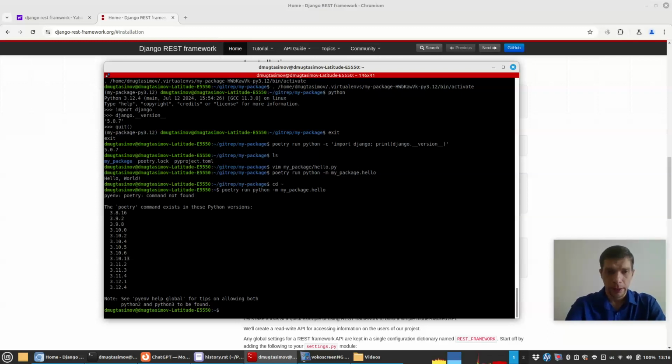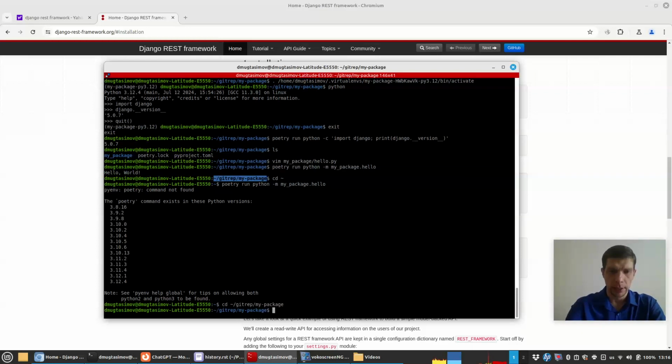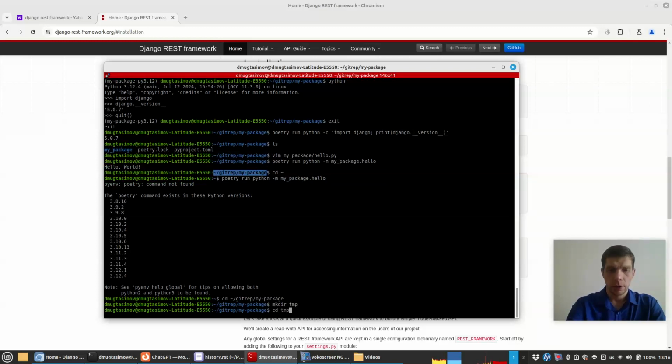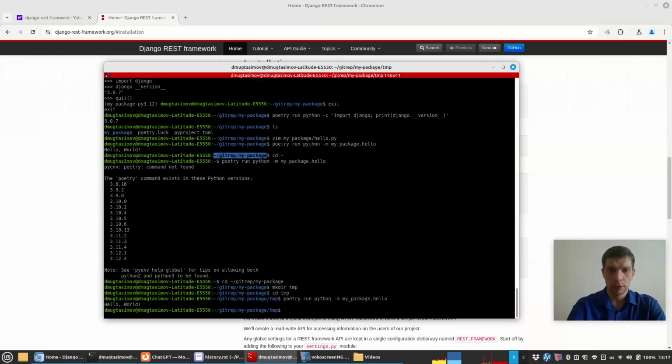But let's do something different. Let's change to this directory back again, and create another directory inside, and switch to it. And now you can run, and the code works. It doesn't matter what directory you're in, as long as your Python interpreter is available. It just works. It activates your virtual env, and then it works.